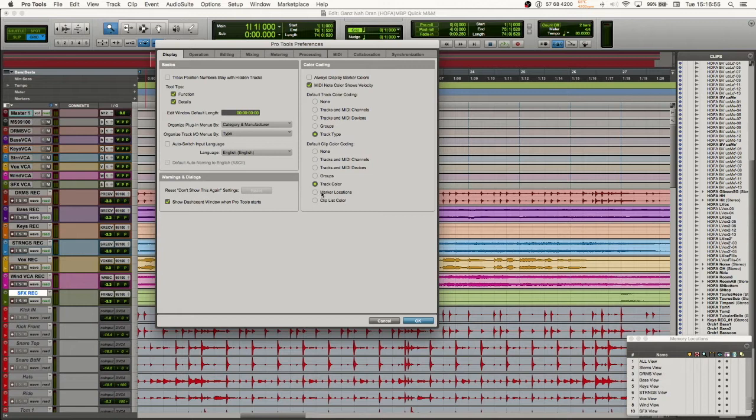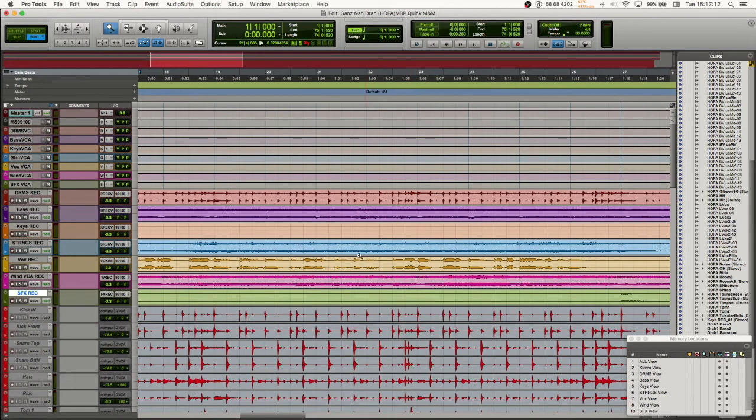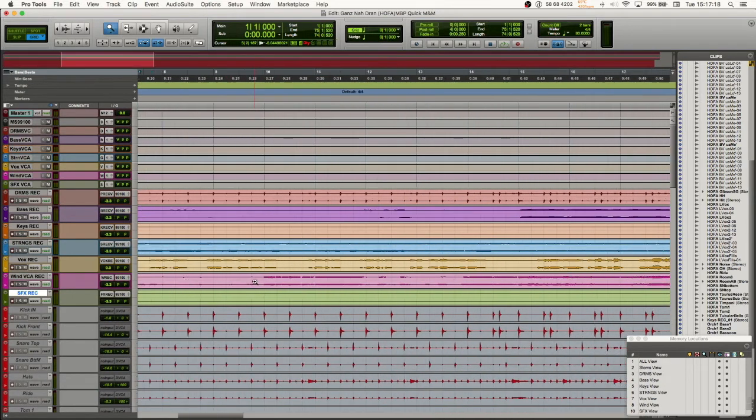The one we're going to choose is the track color, because if you get into the habit of organizing your session by colors all the time, and then click this preference on, so the default clip color coding becomes track color, and click OK on this, then any session you start, anytime you come back to a session, whenever you do anything, you'll recognize straight away what the track types are.